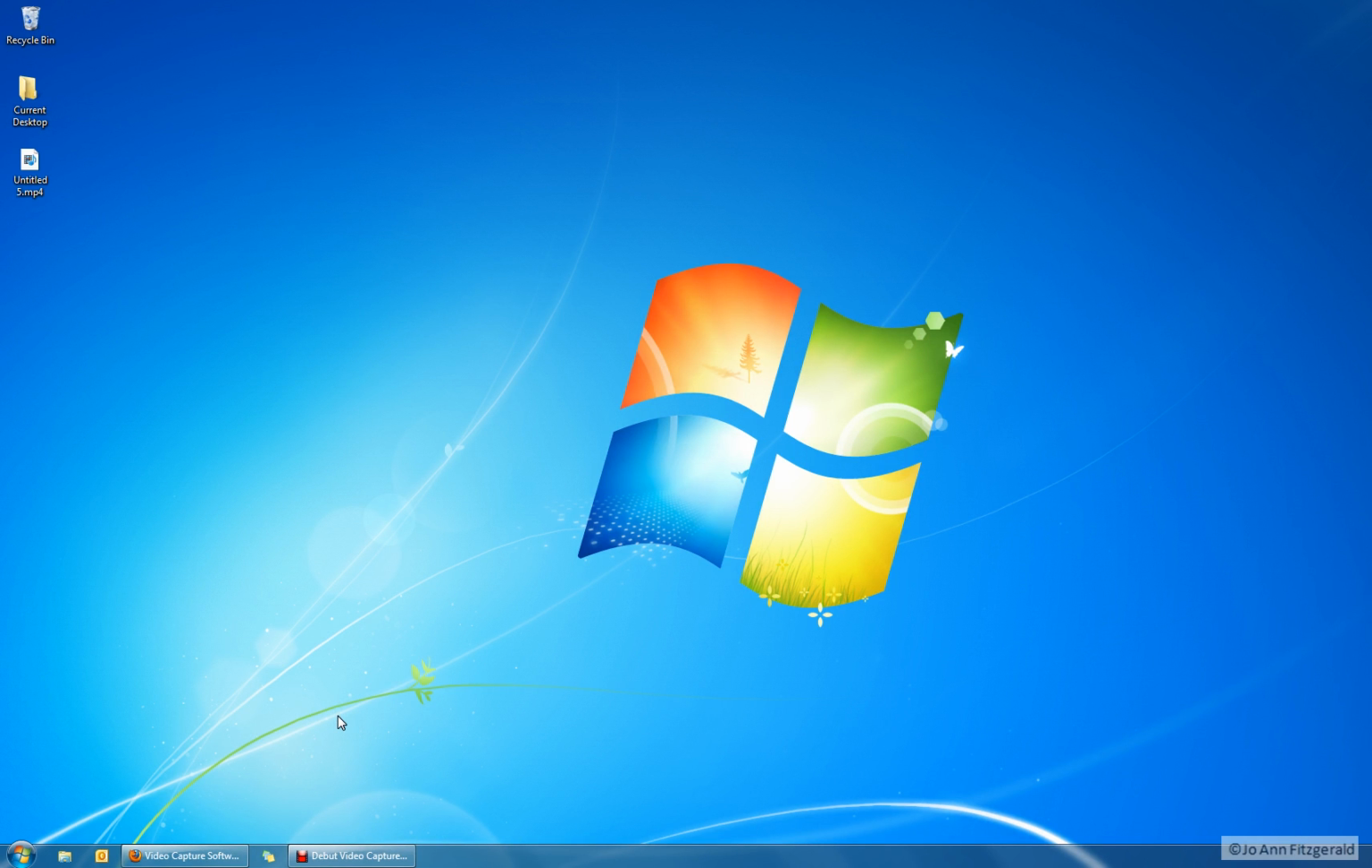Welcome to Computer Basics 2. In this lesson, we will be going through how to use a Windows tool called Notepad.